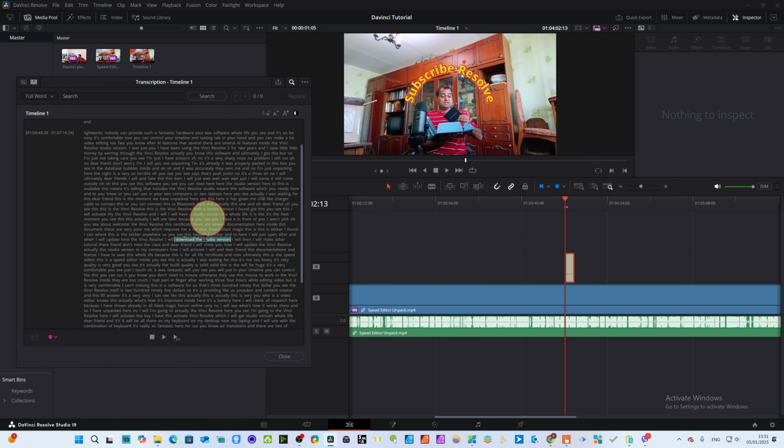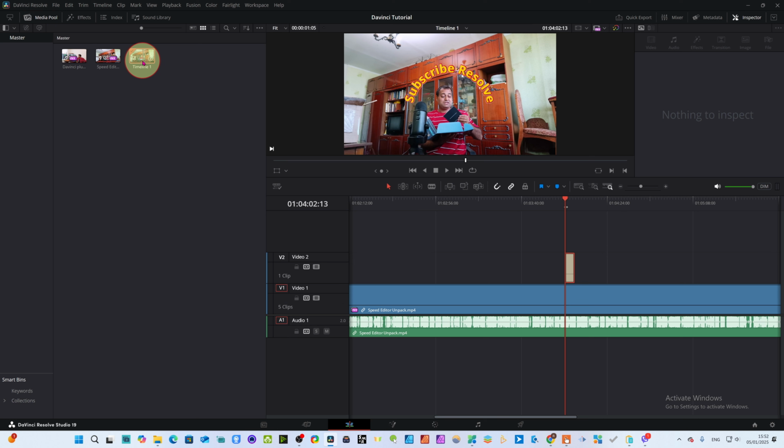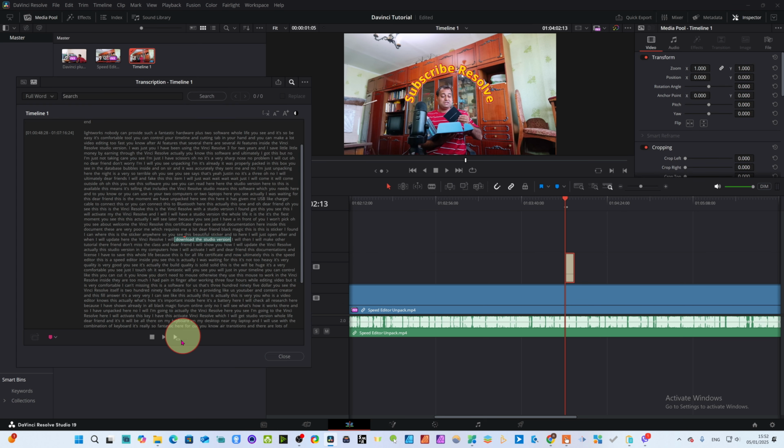So you see, you can click and unclick from here, or directly click close. If you want to return to text based editing again, you just have to click here for transcription. You click here from this corner, and it will appear here. It has been added in DaVinci Resolve 19.